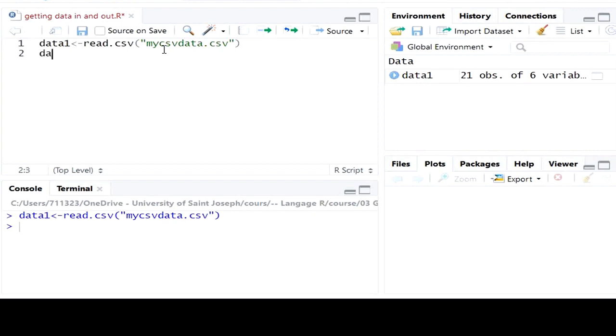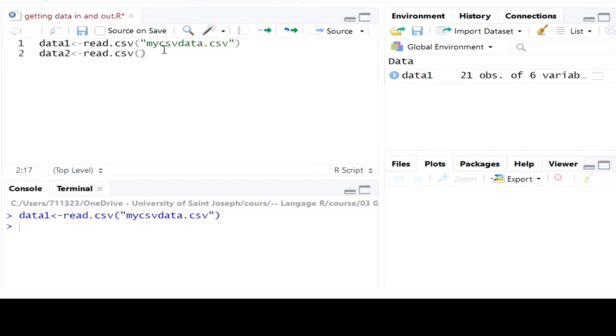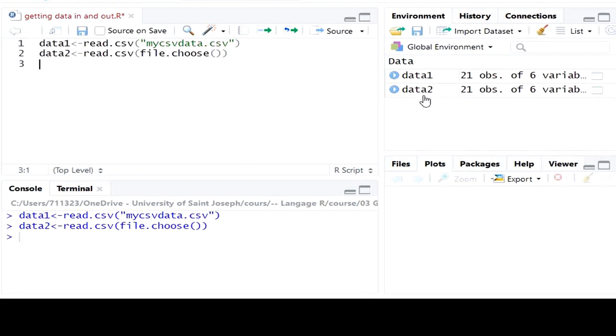If I don't remember the name of my file, I can use file.choose with read.csv. It's going to open a small window where I can choose my file and open it. This is my data2 variable.